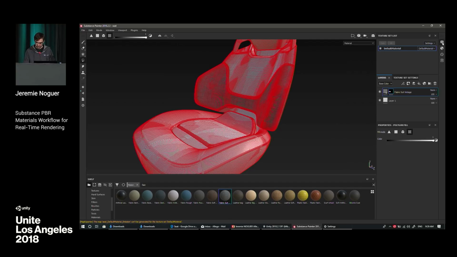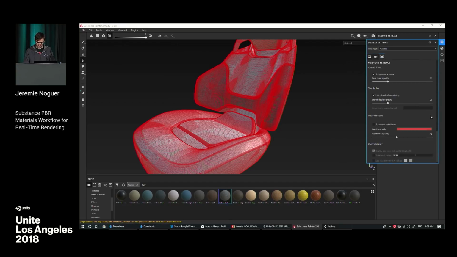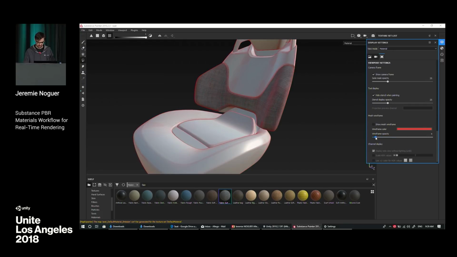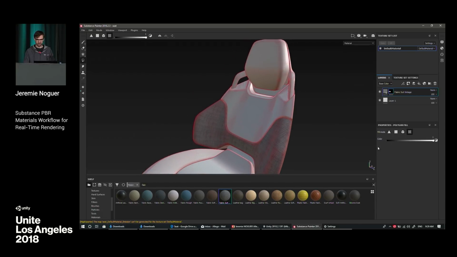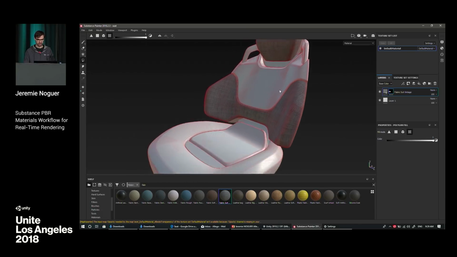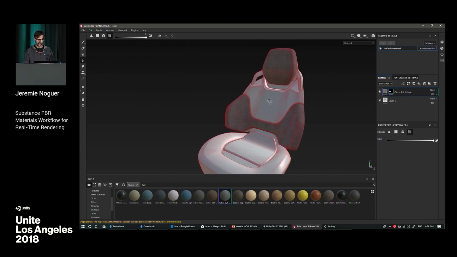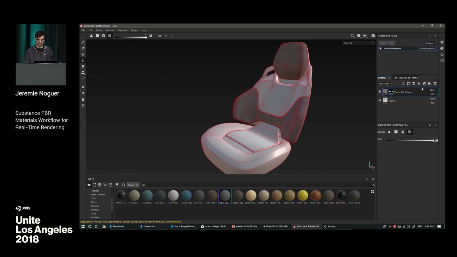Let me just tone down the wireframe a little bit, because that's a little crazy. There we go. And I can say, all right, I want this material maybe only on this part, and maybe also on the headrest. And so I have my material applied here. And I can just apply this process multiple times.